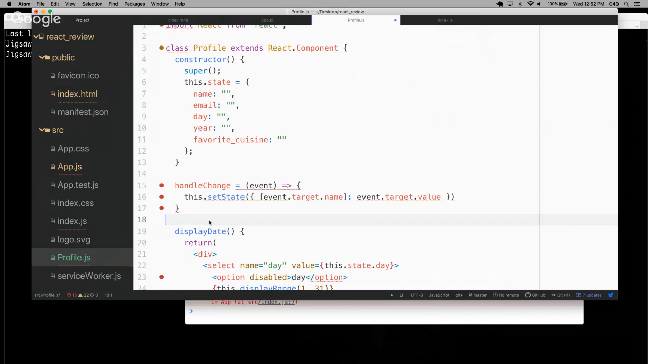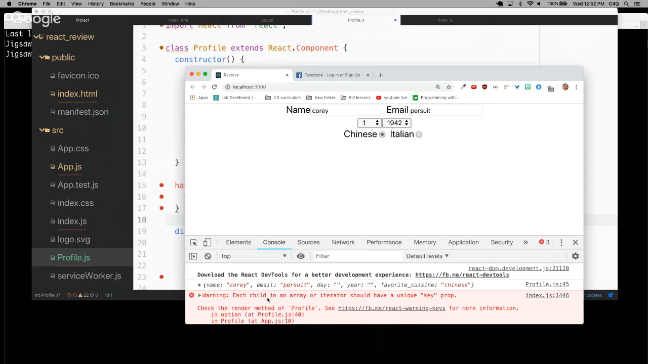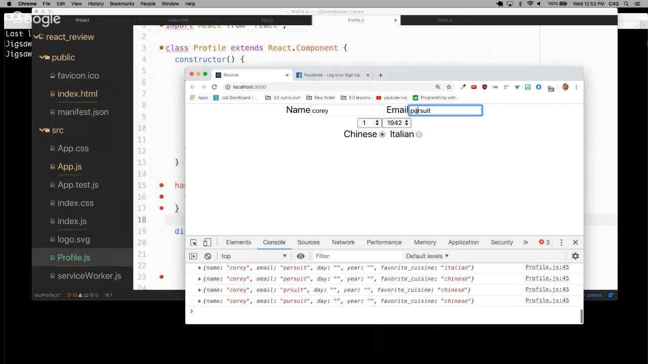So what I'm asking is, when we do have a change, it doesn't actually change anything in our code, like always empty strings, right? Nope, it updates the state. So we can see here, if I go to Italian, we'll have printed out Italian. If I go here, it prints out Chinese. If I go here, I can change to pursuit.